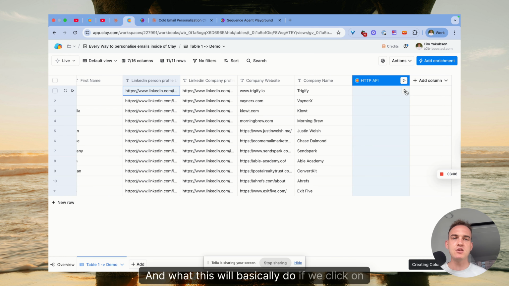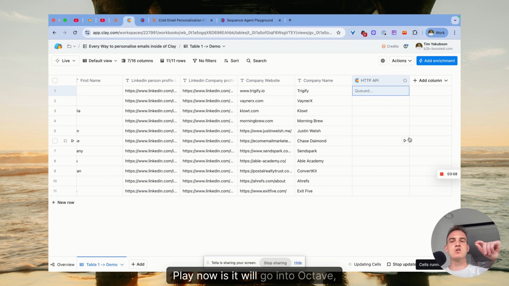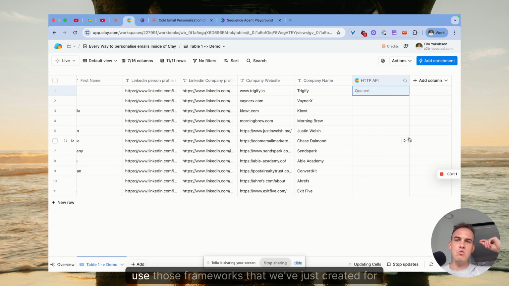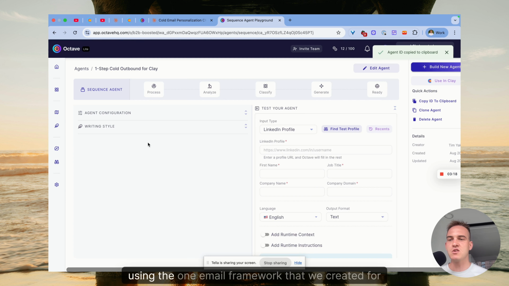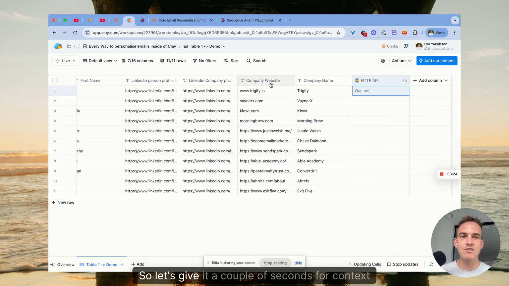And what this will basically do, if we click on play now, is it will go into Octave, use those frameworks that we've just created for this persona, and it will come up with this copywriting using the one email framework that we created for this specific agent. So let's give it a couple of seconds.